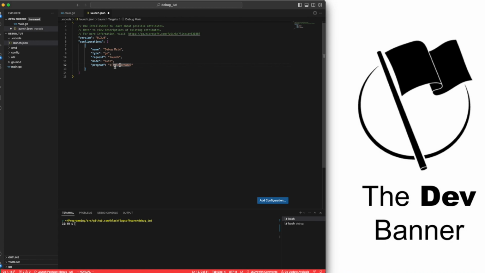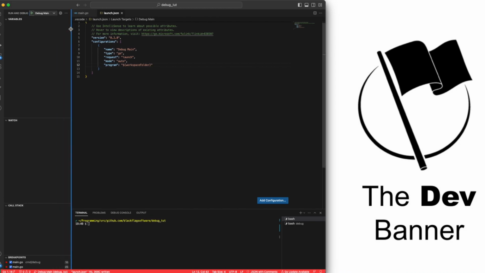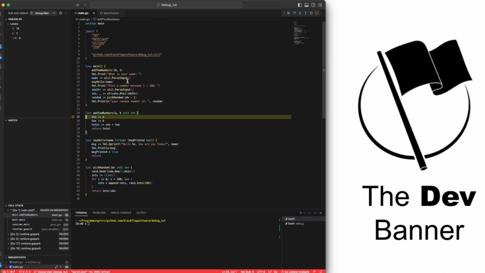So we're going to start typing workspace folder, press enter, and now I could be in any file, and if I press run and debug, then it's going to run that program. So let's go ahead and do that, even if I'm in launch.json, and you'll see that it hits my first breakpoint.